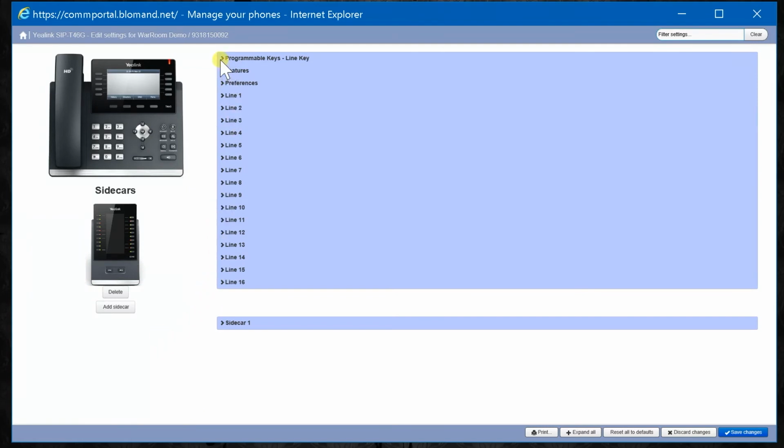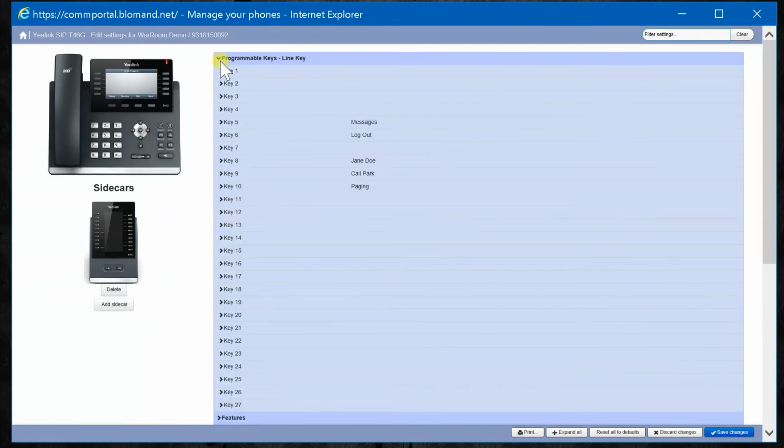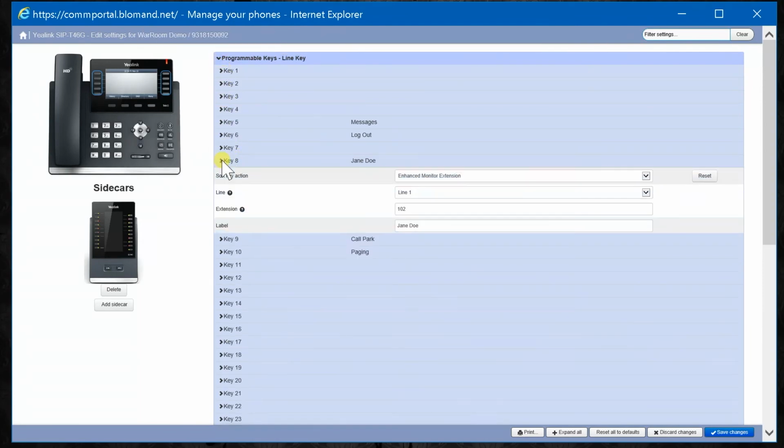So to show you how to do that, we'll click on programming the line keys. As you can see, I've got a few configured already. So let's look at this one right here. You'll see that this is an enhanced monitored extension. This enhanced monitored extension, basically what it's doing is every time, in this case Jane Doe, goes off hook or on hook or her phone is ringing, the light next to this button here will start blinking or show a different color to specify what kind of status she's in.